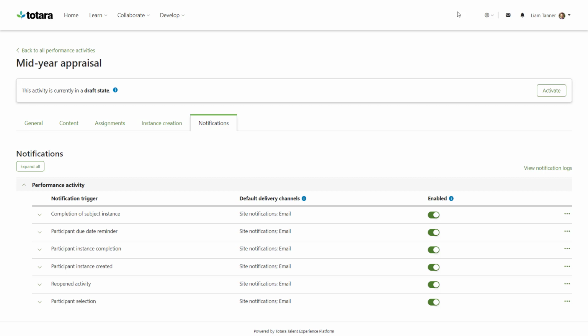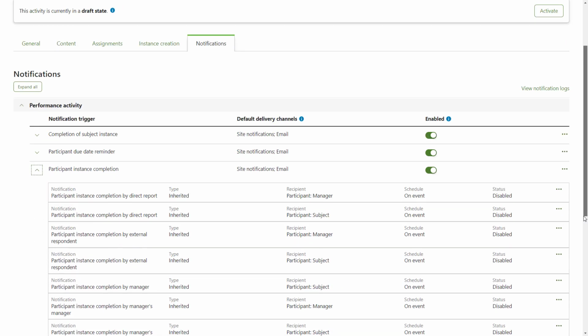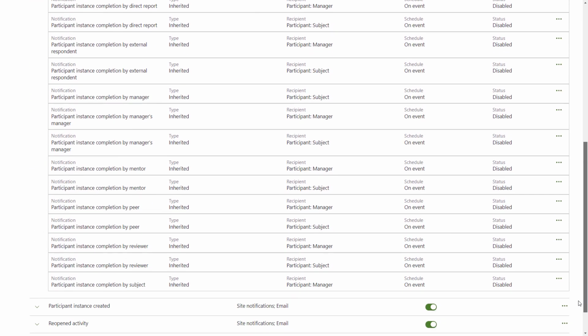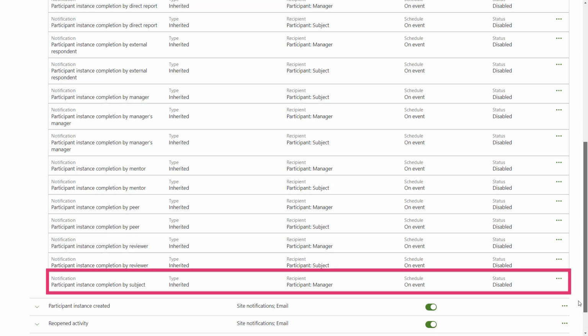One way to use notifications is to let a user know that someone else in the activity has completed their instance. For example, you may want to let the manager know when the subject has completed their instance so that they can go in to review it. For this, you would use the trigger participant instance completion by subject.